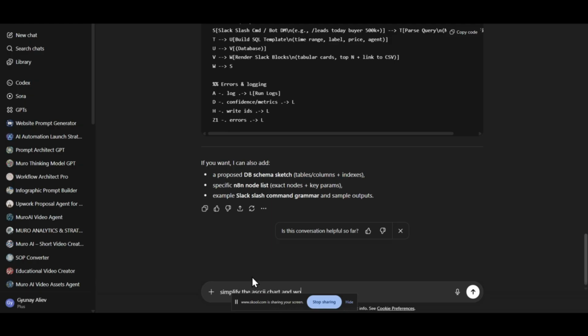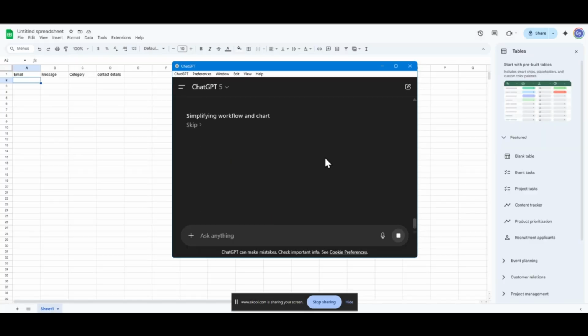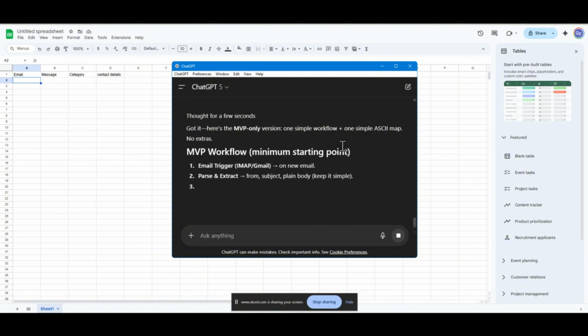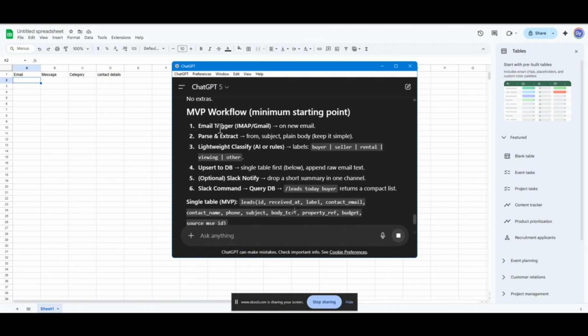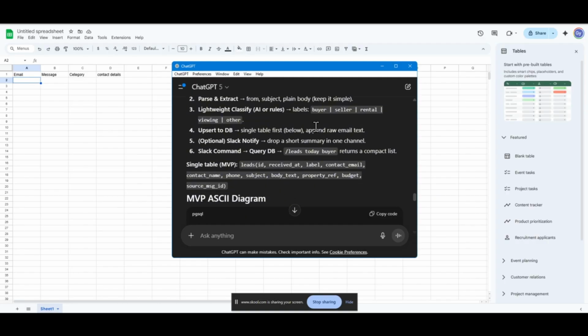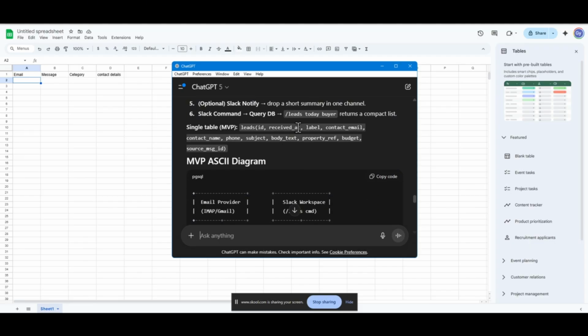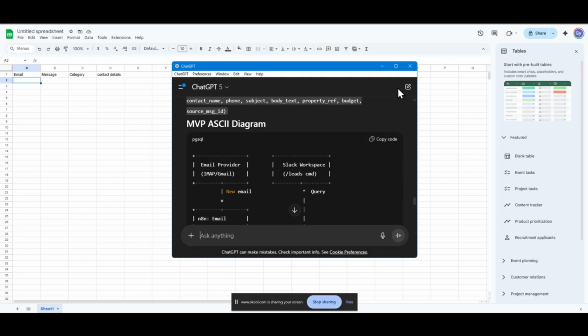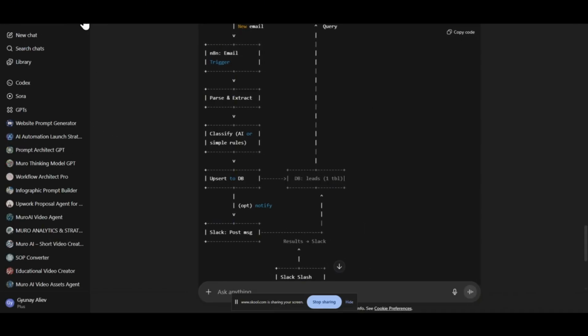Simplify the ASCII chart and workflow. I want the MVP workflow. Minimum starting point. And let's see now. Email trigger, parse extract, classify: buyer, seller, rental, viewing order, insert to database, Slack notify, and Slack command query. That's it.